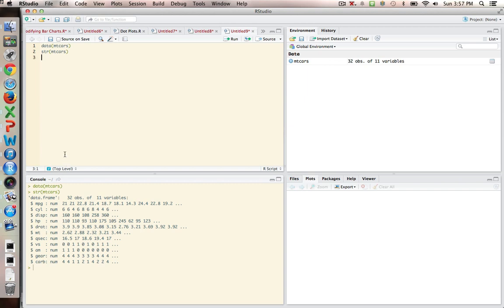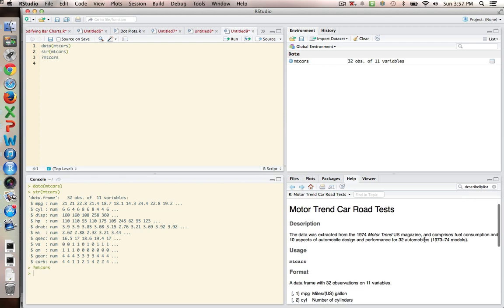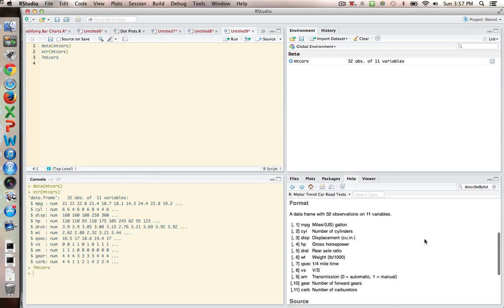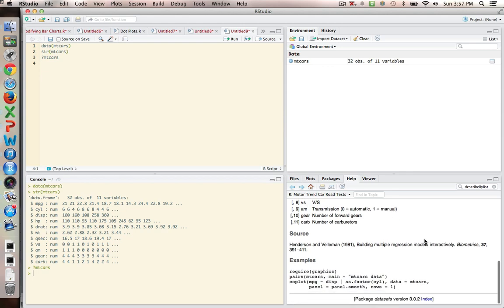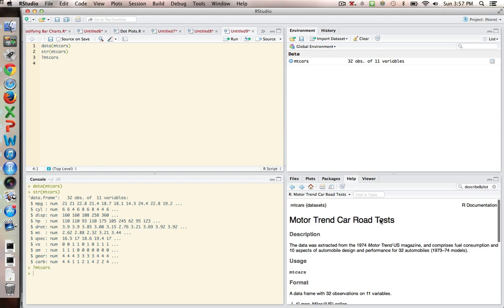Anytime you're in R and you want more information, you can always ask. And so what we can do is to ask for a little more information on this particular data set. And now we have a whole lot of information. So we know the data were taken in 1974 for Motor Trend, 32 observations. And so we could find a little bit more explanatory information there on this particular data set.